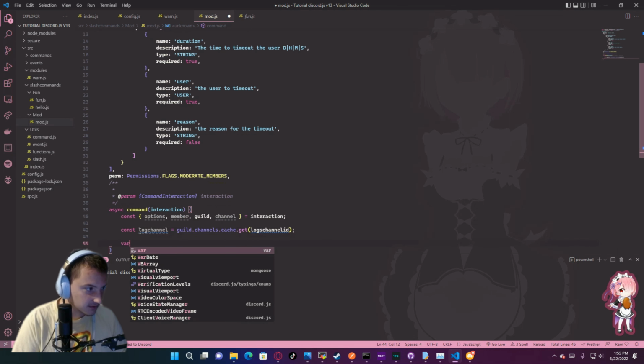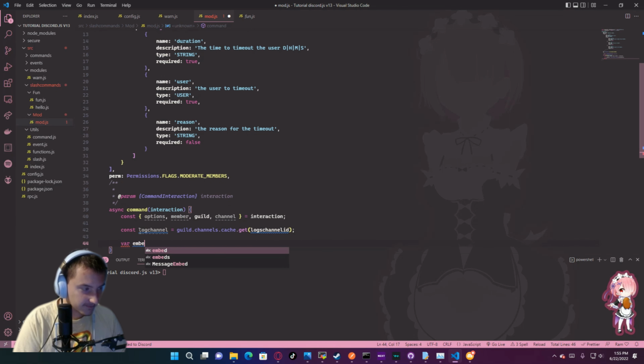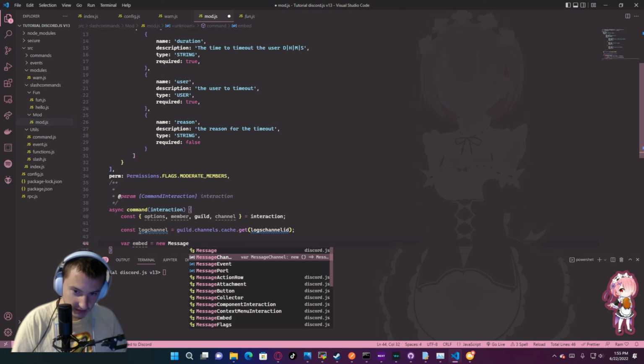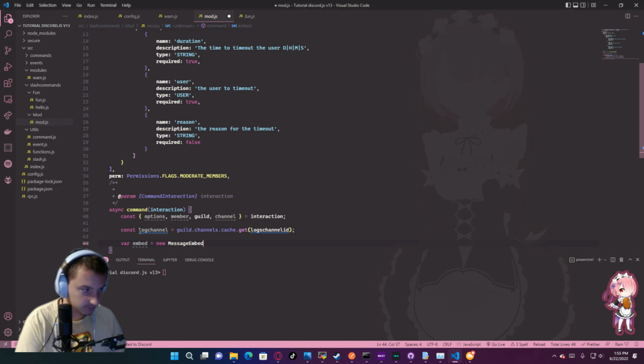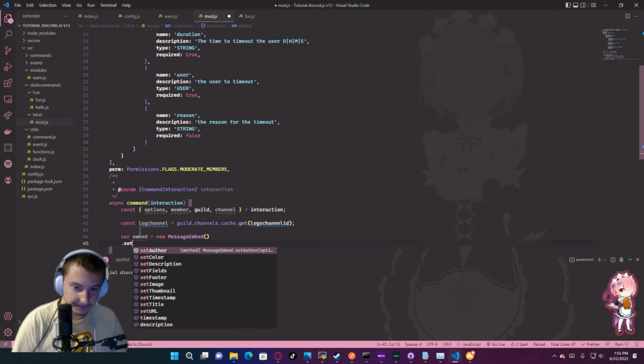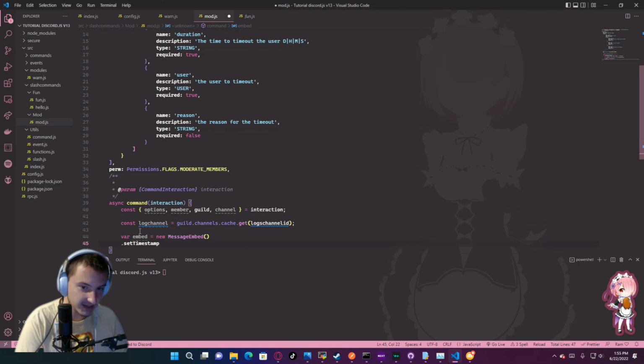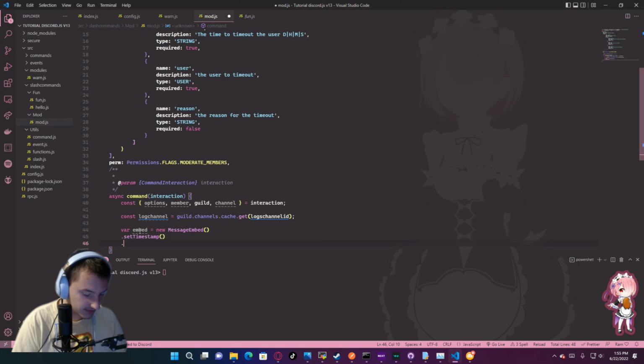Okay, next we're going to do var embed. So we're going to start creating an embed for all these moderation actions. So new message embed. Then we're going to do set timestamp. Then set footer. And then we're going to do text.